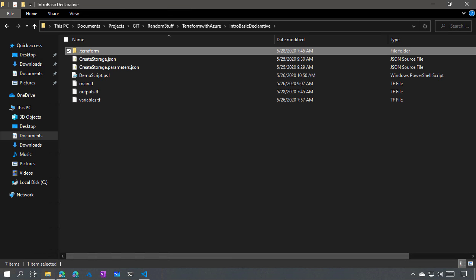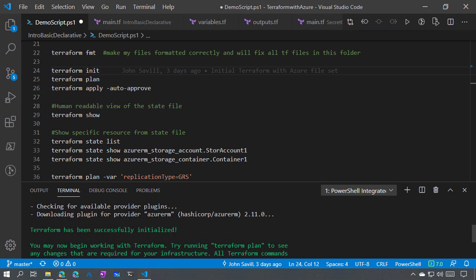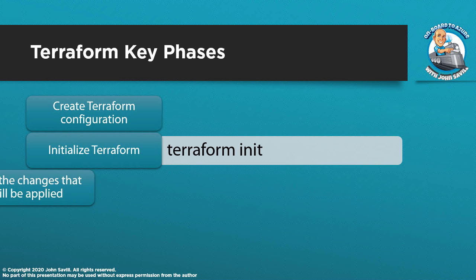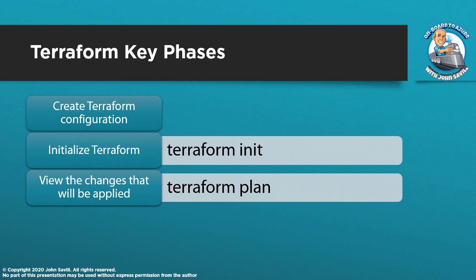So that's done that initialization, it's checking it, and we're kind of ready to proceed. So the next thing we want to do is the Terraform plan. Now this is going to create an execution plan, i.e. it's going to work out what actions it actually needs to perform to take the current reality, i.e. my current state, and make it match the desired configuration in my Terraform files.